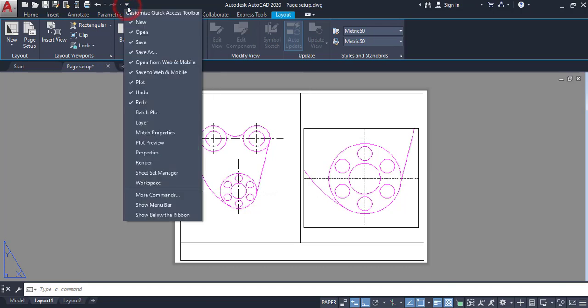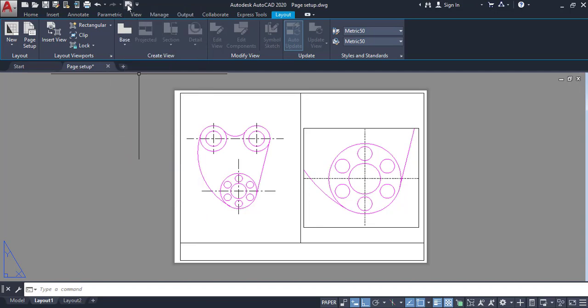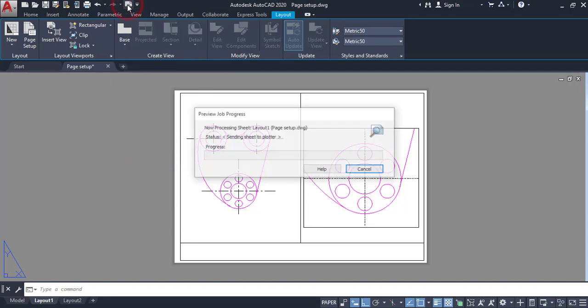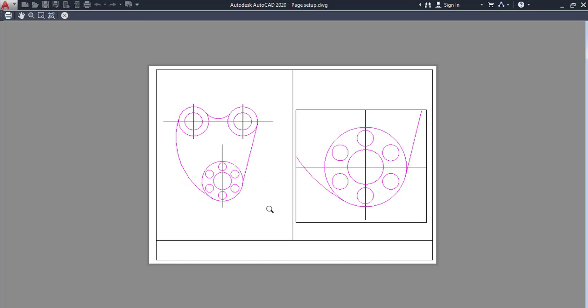Click on this quick access toolbar. Go to plot preview. Click it. Here the option is available. Click on this plot preview and you can see here the viewport lines are there. I want to hide it.